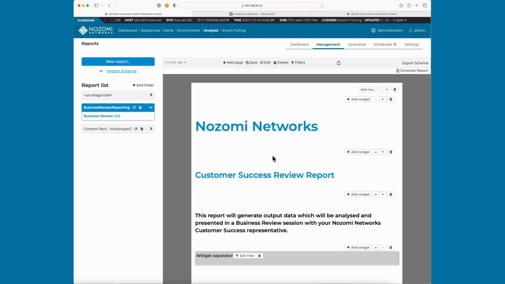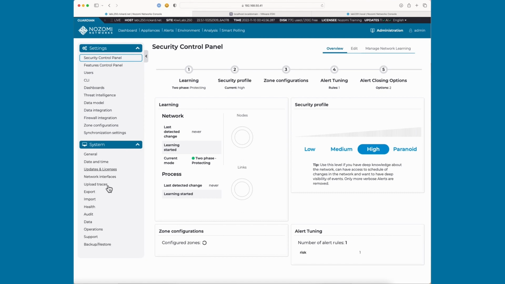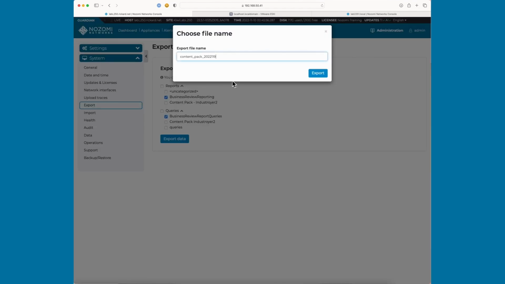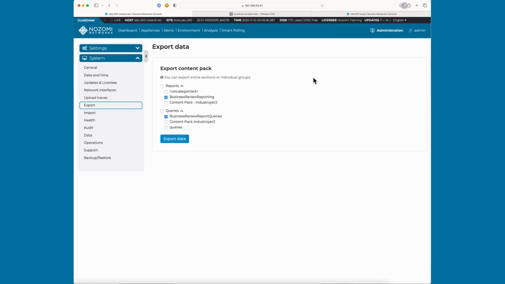I need to get this to a new Guardian that I've built. So we have to export the content pack. We go administration, system, export. Now I could just export everything, all the reports and queries, but I don't want to do that. I actually just want my business report queries and report template. So I select those, hit the export button, it assigns a file name, export, bang, done.